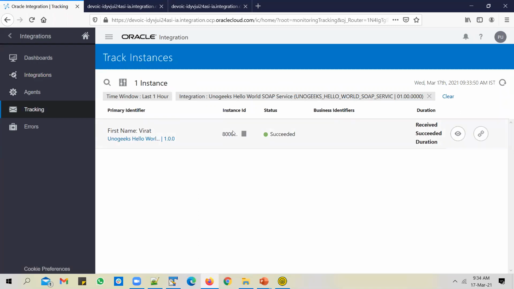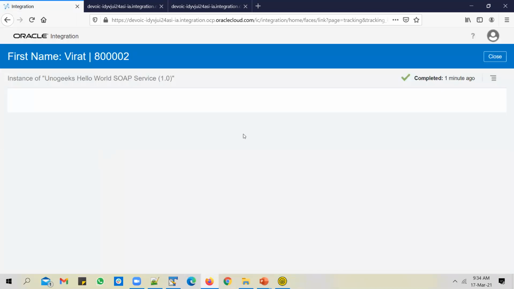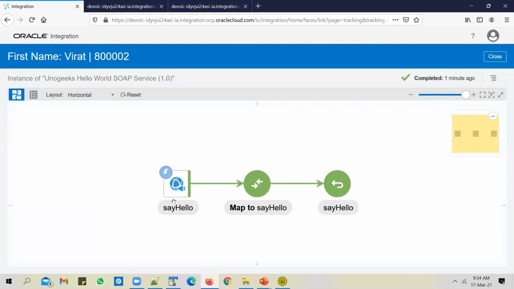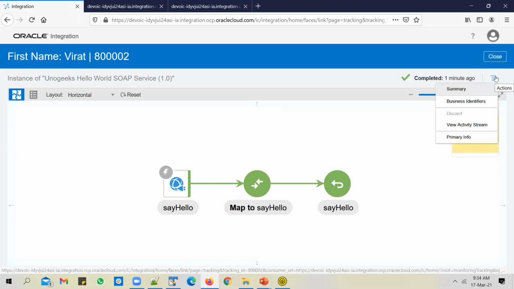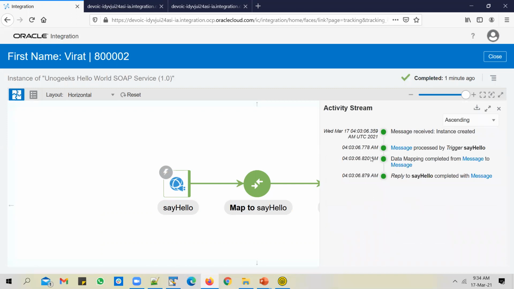And for every request, there will be an instance ID generated, and you can find some useful information here. Click on the first name tracking identifier, and you will be able to see the integration flow. It received the name, prefixed hello, and sent it back. And if you want to see the integration activity, you can view it in the activity stream. So if you click on view activity stream, you will be able to see everything that has happened in this particular integration run: when the request was received, how much time it took at each node, and how the messages were transformed, what the request message was, how it got mapped, and what was sent back.